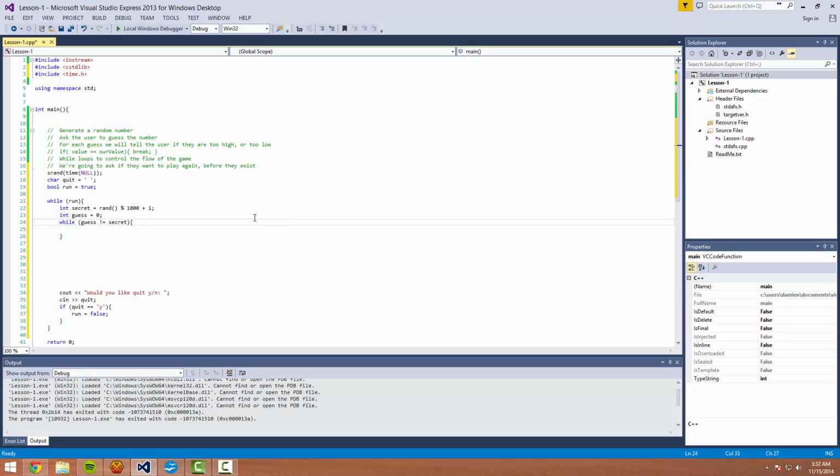This next loop is going to run while our user's guess is not equal to secret. Now, just to make things a little more complicated, let's bring this up so it's not off the screen. We're going to make a do-while loop, and this do-while loop is going to allow the users to enter a value.